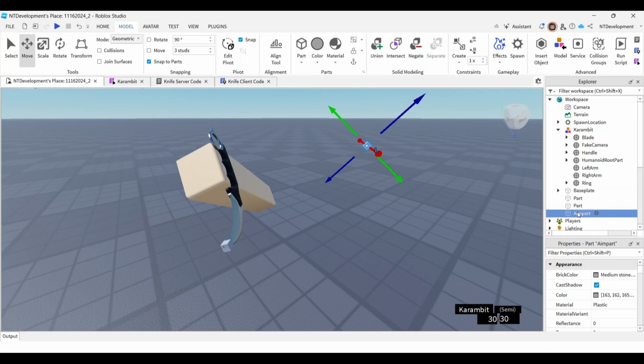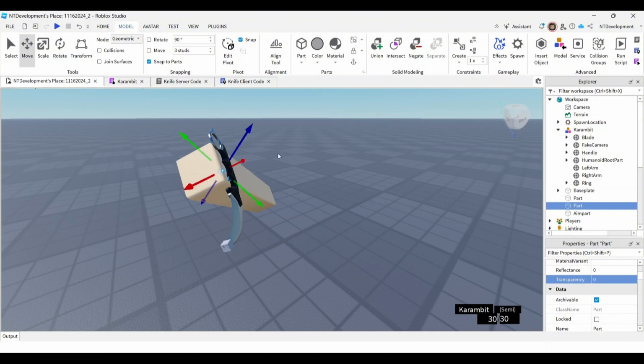Make sure it's spelled the exact same way as I did here. And then again, quickly, transparency 1, make it invisible. Cool. This part, the one that's in the hand, is called main. Main, that's it. Save that. Make sure it's spelled the exact same way.